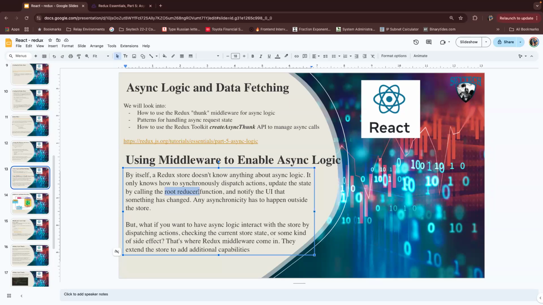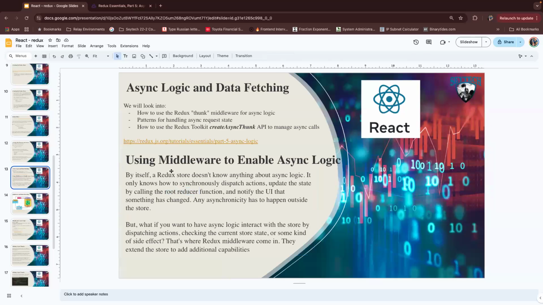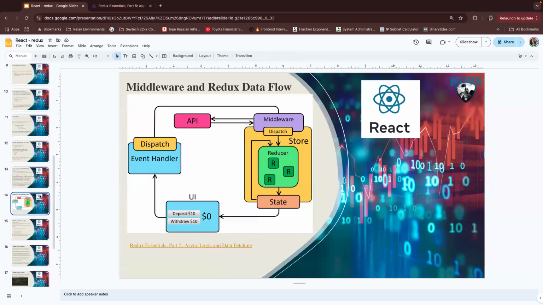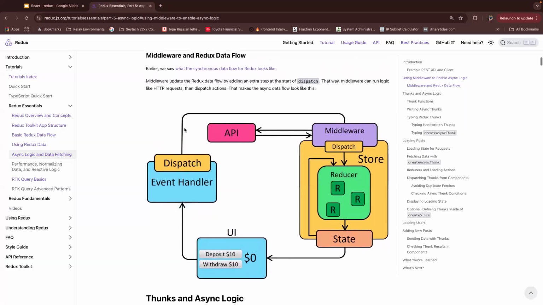But what if you want to have async logic interact with the store by dispatching actions, checking the current store state, or some kind of side effect? That's where Redux middleware comes in. They extend the store to add additional capabilities. All right, so this is the logic: middleware and Redux data flow over here.